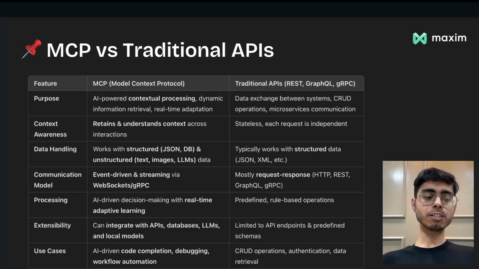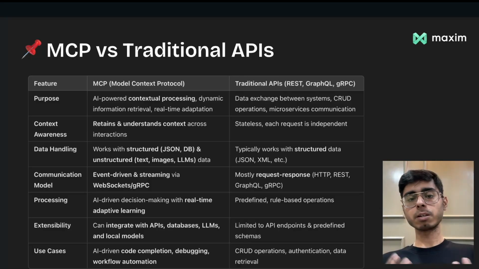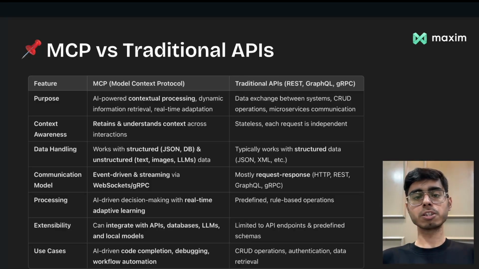Coming to the next point, which is extensibility. MCP can integrate with APIs, databases, LLMs and local models, as we already saw that it can talk to external data sources, which can be remote or local. Whereas traditional APIs are limited to API endpoints and predefined schemas. The next thing is the use case. MCP is AI driven and helps in code completion, debugging and workflow automation. That means you can easily create an end-to-end agent that can help you in overall software development, not just syntax highlighting or auto suggestions. Whereas traditional APIs can only work with CRUD operations, authentication and data retrieval.